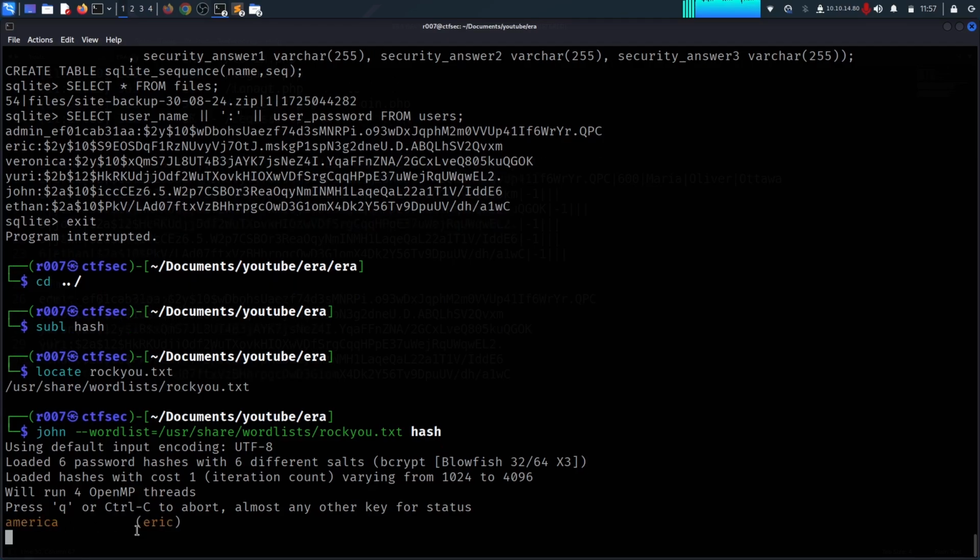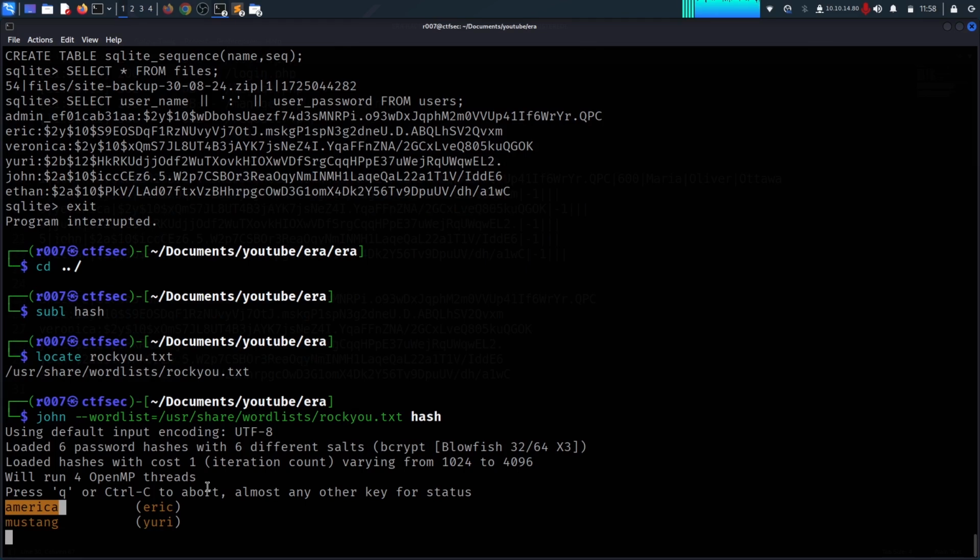I think we got one password already, which is the Eric account, which happens to be America. That's the password. Let's just wait a minute to see if we can get one more. I think we got Yuri as well. So we have successfully cracked the Eric account and Yuri. Unfortunately, there's no SSH port open on the machine, so we can't remotely connect to the machine via SSH. But there's FTP, which we're going to access later.